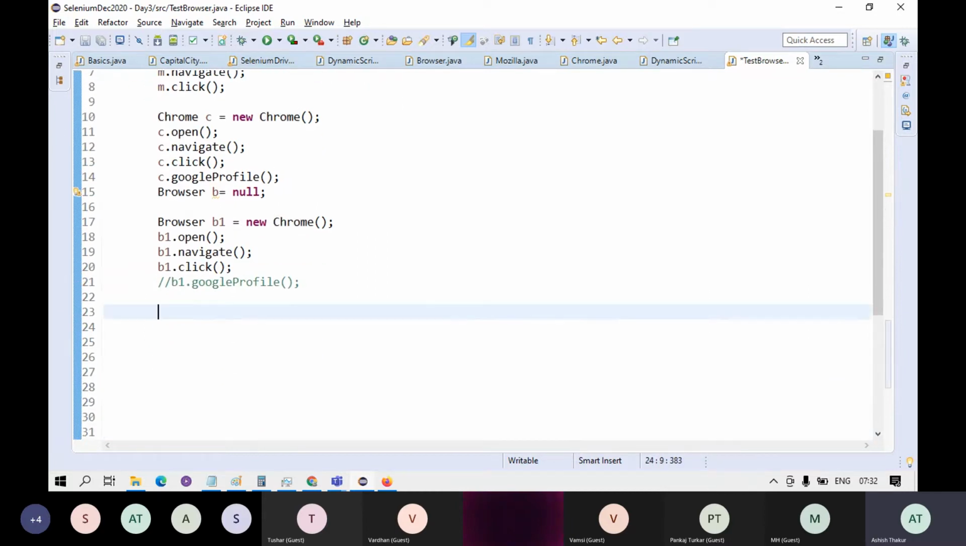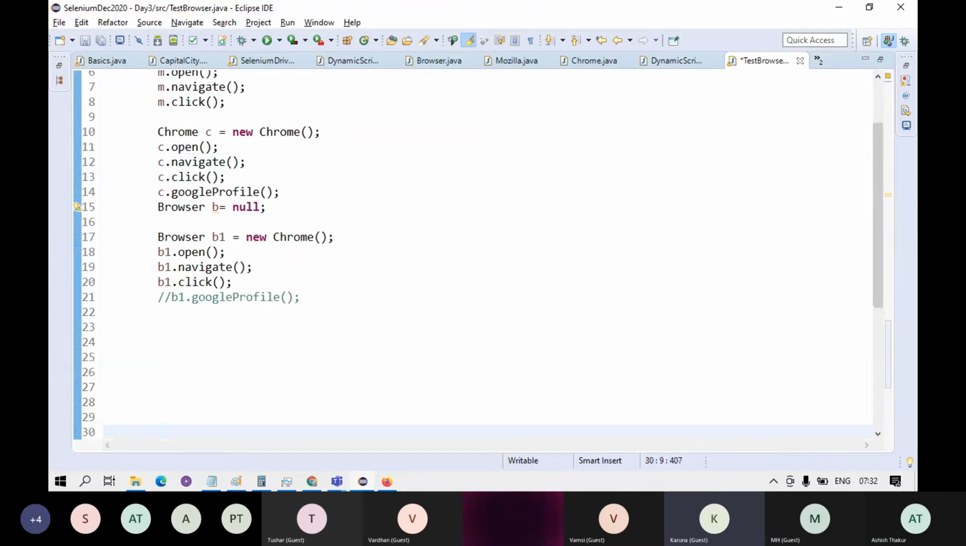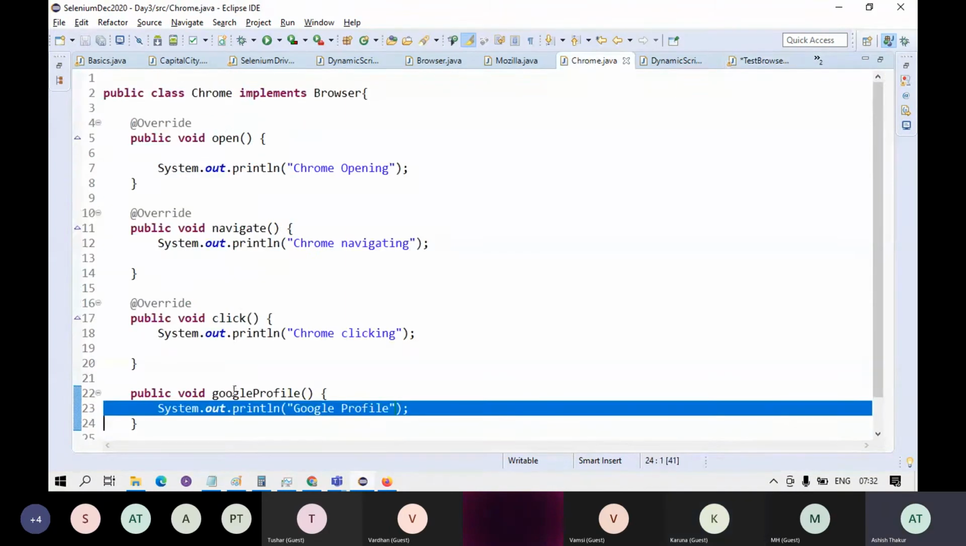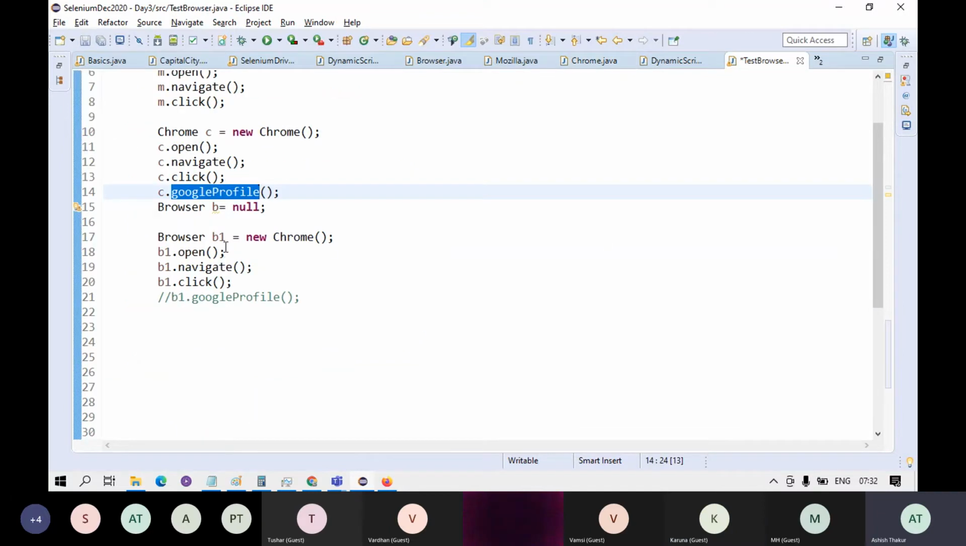What is the definition of a proprietary function? This is the one, Google profile. This is the function which is there in the class, not coming up from the interface. Okay, got it. This is something which Google specifically gives you. So you cannot call this function.